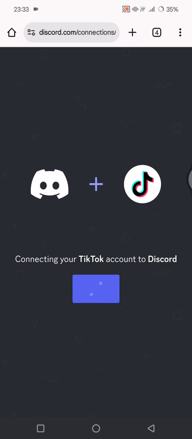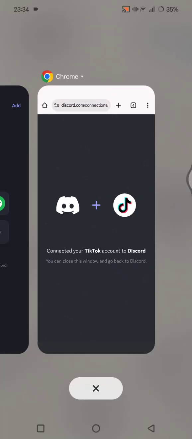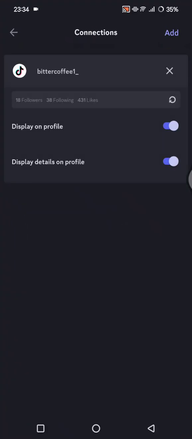Okay, let's just wait. Now TikTok has been connected to Discord or vice versa. You can close this window and go back to Discord. I'm going to go back to the Discord app.